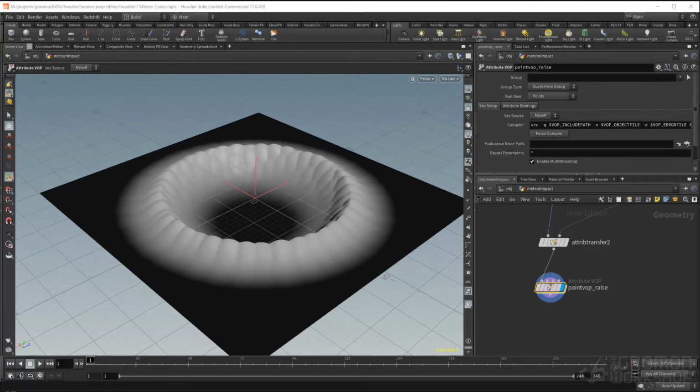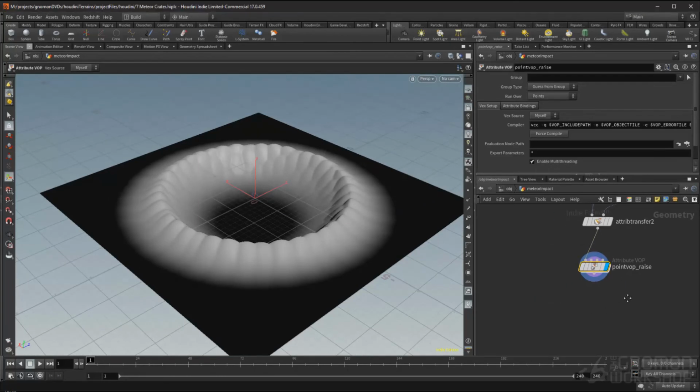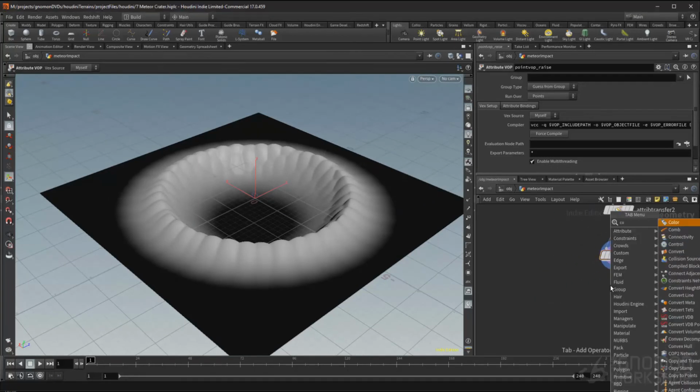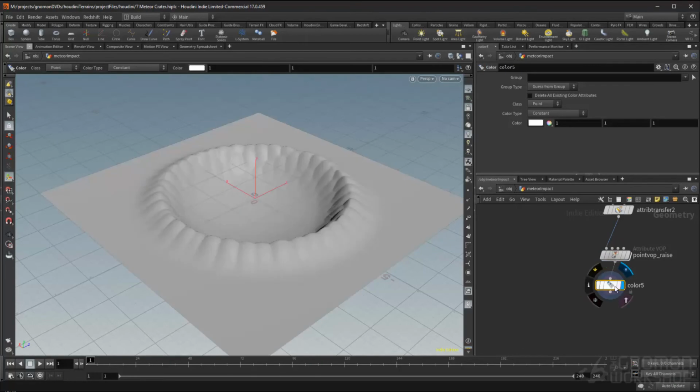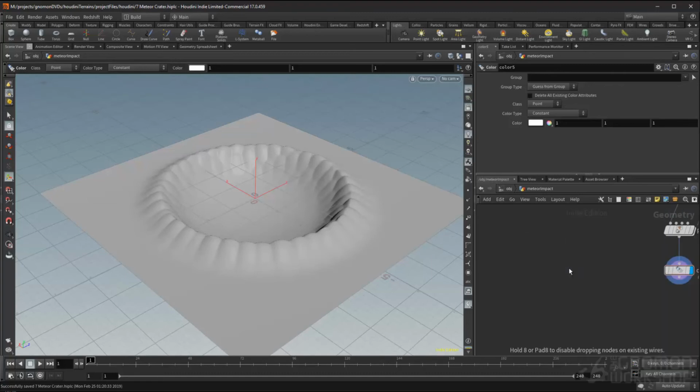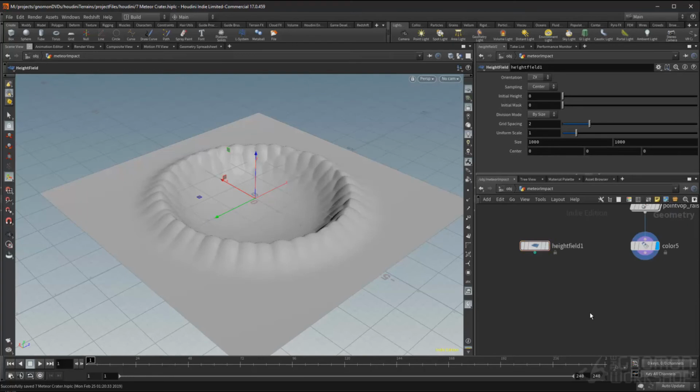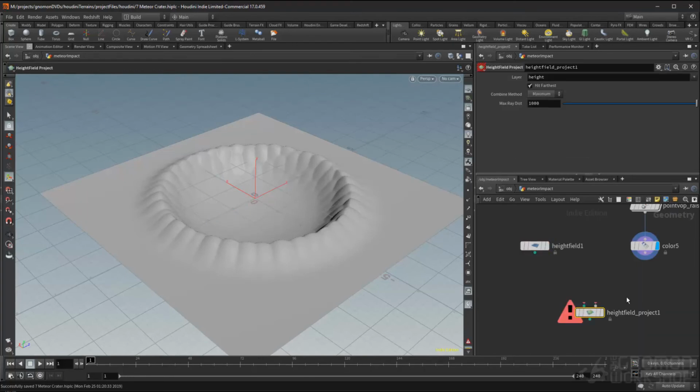Great. So moving on, I'll just reset the color now since we don't need that. I'll do color, plug that in, and then essentially now we can do another height field project. So I'm going to save really quick. Great. So I'll do another height field, and then we'll do height field HF project, and then we'll plug these two in.